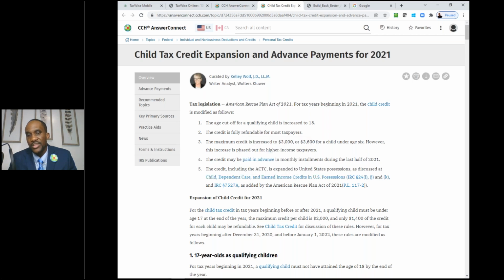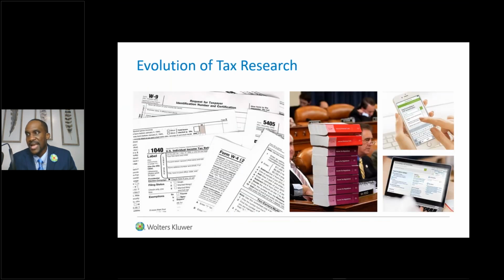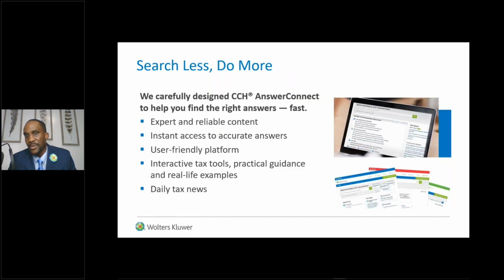So as tax law is changing, you've got so much changing in tax law, it's difficult to keep up. Some of you may buy those tax shortcut books that you get at the beginning of the year. If you bought that tax shortcut book last year in January, by the time you got to March, that book was outdated with some things, right? So having a product like this, Answer Connect, you can access it from your smartphone, your laptop, your tablet. This is going to help you search less and do more and not be reading people's opinions and things of that nature, right?